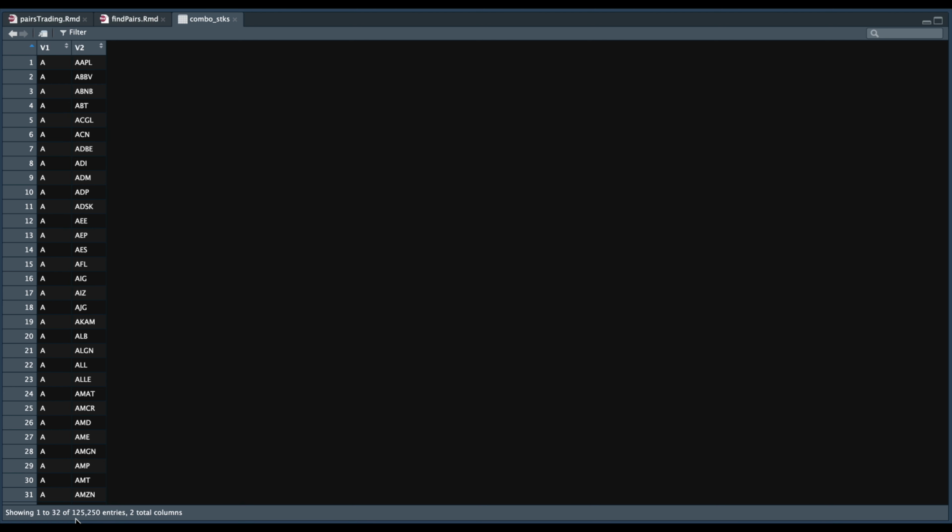Now I did double check just to verify that we don't have the inverses. As an example, this data frame doesn't have the inverse of this first row, which would be Apple in the first column and A in the second, which is nice as we won't have to make calculations for a pair twice. So in our backtest, we're going to use this data frame by passing each pair into a function, which will return a data frame with results for each pair that we can later analyze.